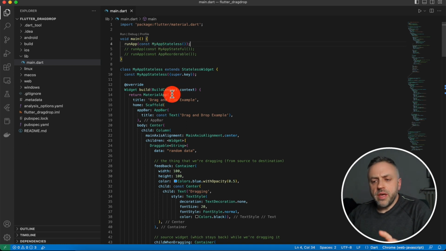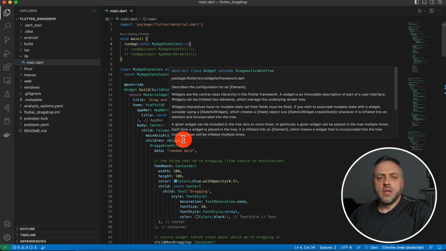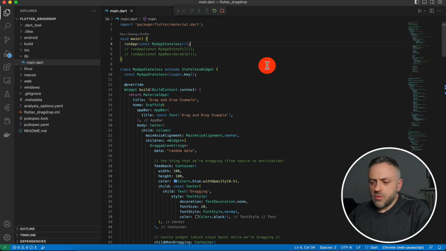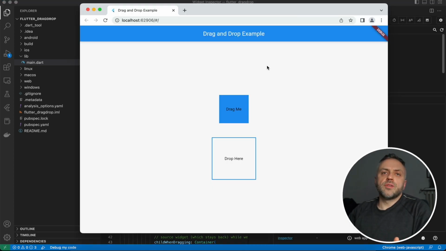So let's go ahead and run this first app so that I can show you a very, very simple example of drag and drop functionality, and then explain to you exactly how you can implement it into your apps as well. We're going to run this app right here. All right, so here's our first app. This is drag and drop example number 1. And here we have a widget that's draggable. And here we have a drop target where we can drag and drop this widget.